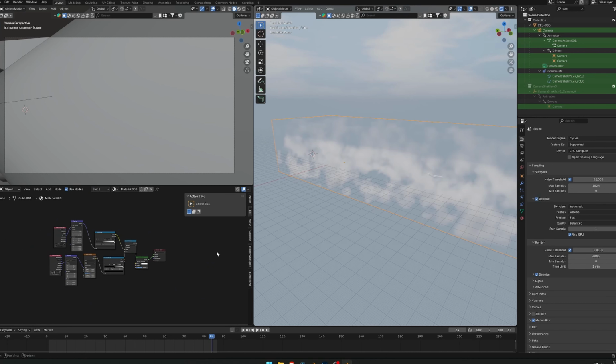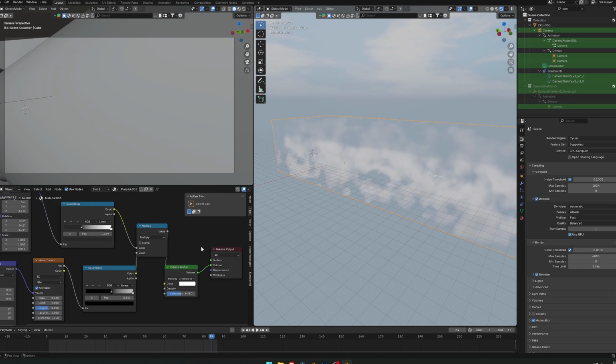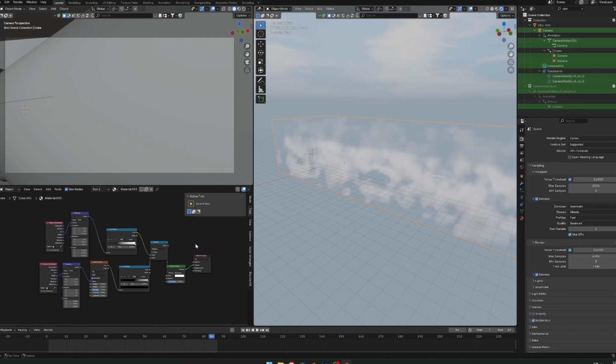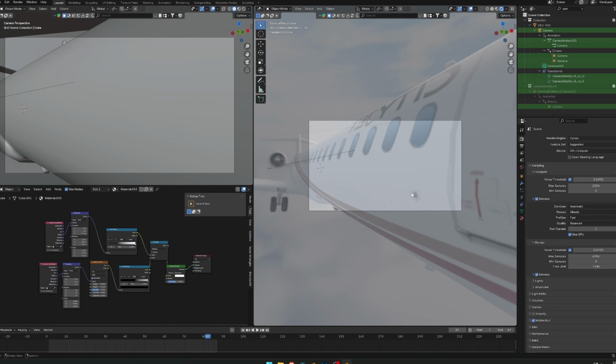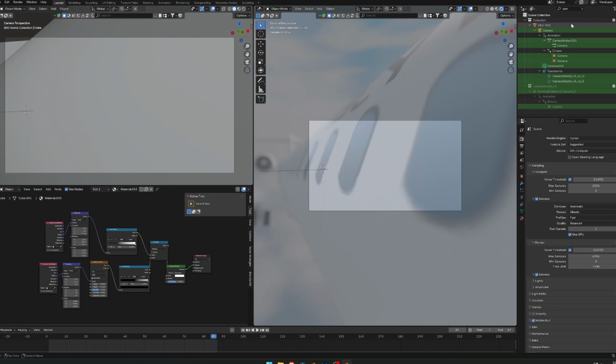And then I created my own clouds in the foreground using a volume. You can see the setup here. It's just a noise texture that tells Blender where the clouds should show up. The camera kind of just crashes into the plane, and that's how I transitioned to the next shot.